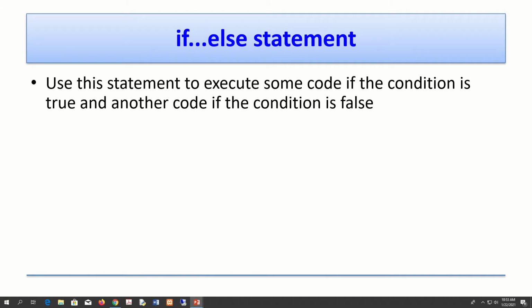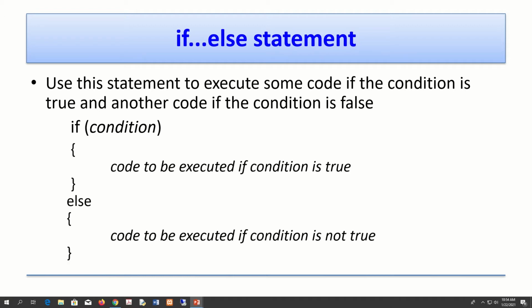Next one is if else statement, right? So basically if else statements are used to execute some code if the given condition is true, and another set of code if the condition is false, right? So this is how we use it. We can say if, and then within bracket we can define a condition, right? So if it is true, we can define a particular block, one block.